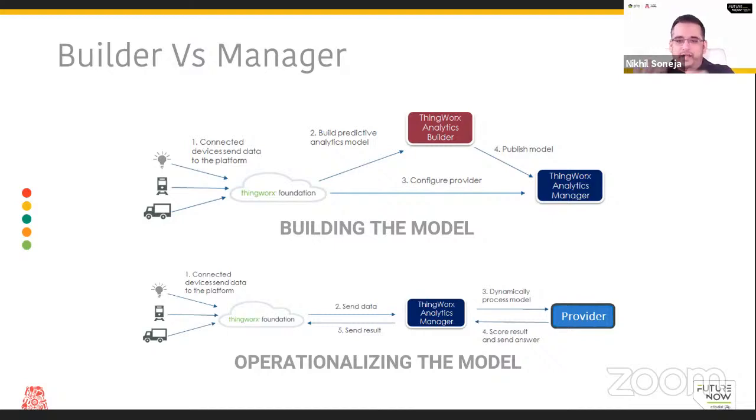And then once you're satisfied with the results, you can publish the model to ThingWorx Analytics Manager, which is also all configured through this. Once you have built the model, you want to operationalize, and that's what you use ThingWorx Analytics Manager for. It will contain your model, and any data that is on ThingWorx Foundation will be sent over there to make predictions, and these predictions will be sent back to the thing.